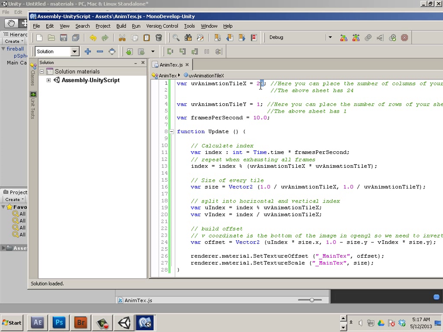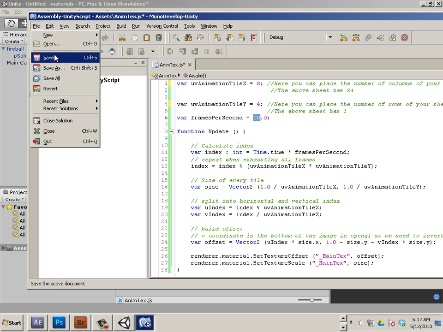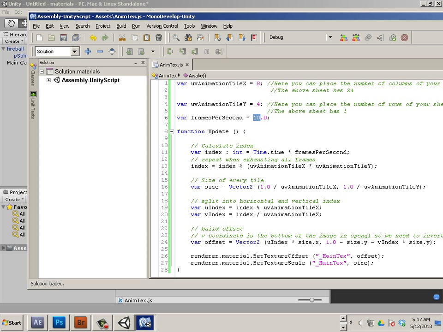Now we could change something here. This is how many columns and this is how many rows. So in column view, I have what, 8? And I have 4. And also if that moves too quickly, I can always change my frame rate. So let's save this and show you how to attach that.